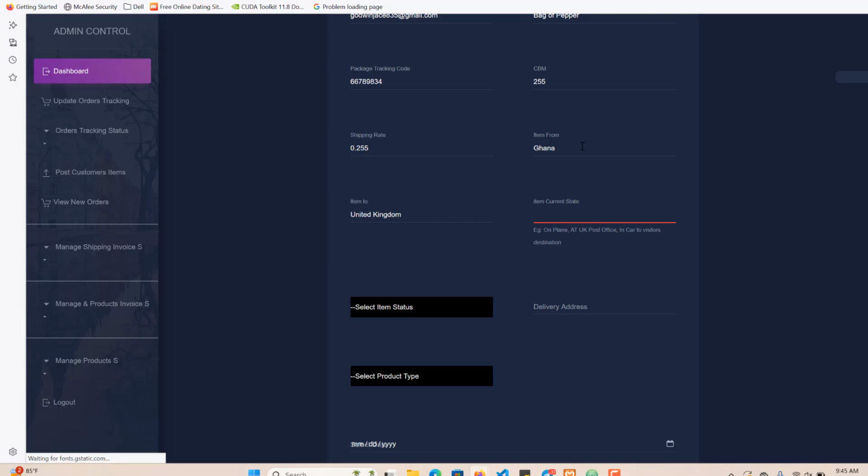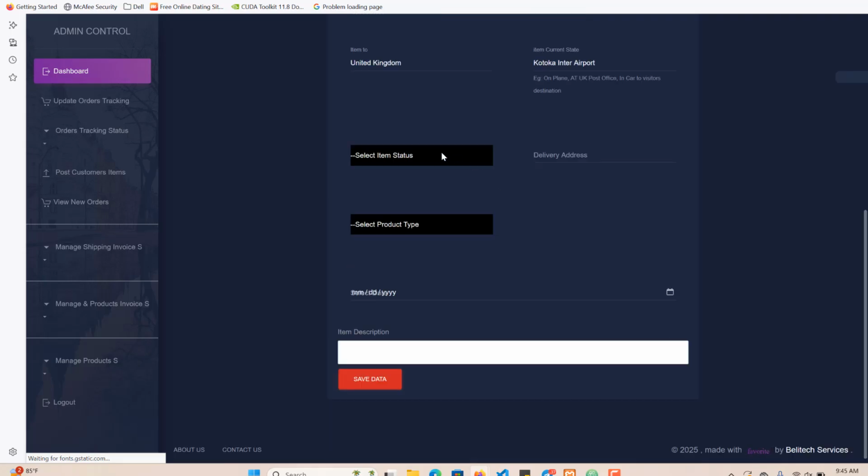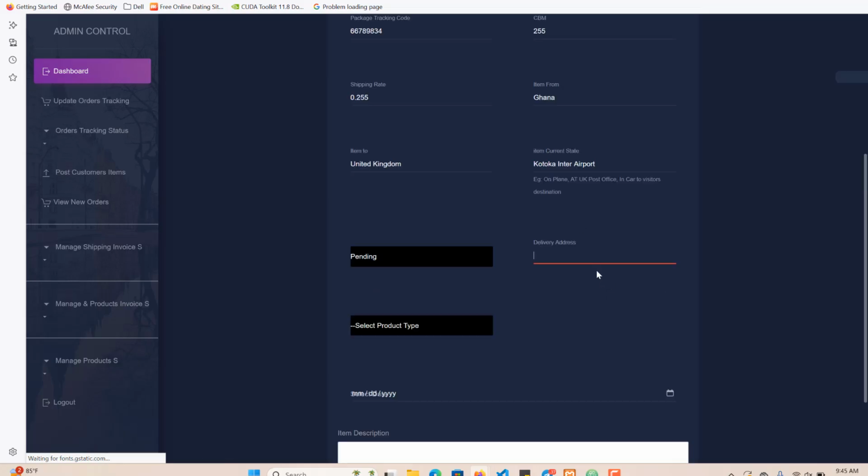And the current state where the item is right now, so maybe Kotoka International Airport. All right, then the status right now is processing, or you can put it on pending. Okay, so the delivery address, that is where the package is going into the UK. So maybe Bristol City.